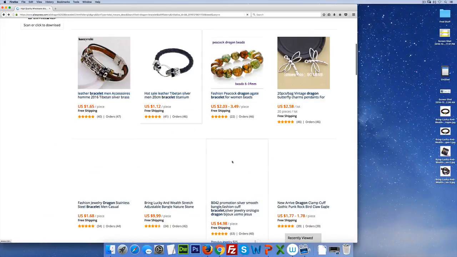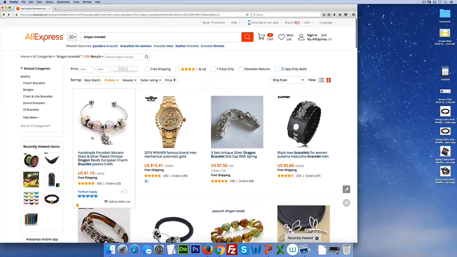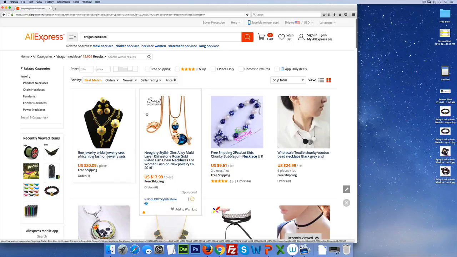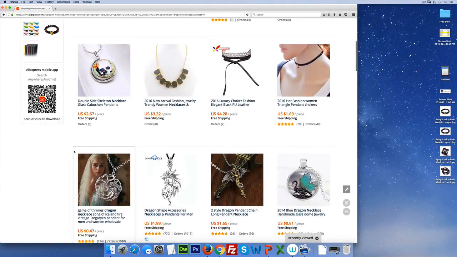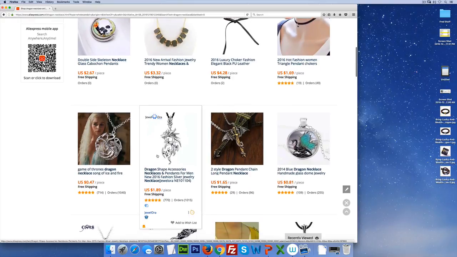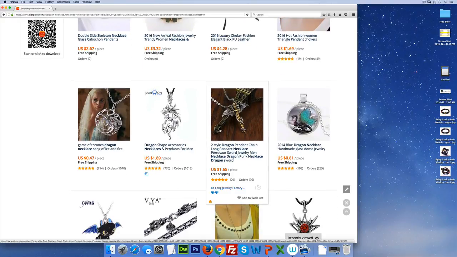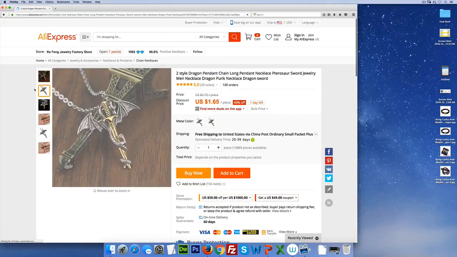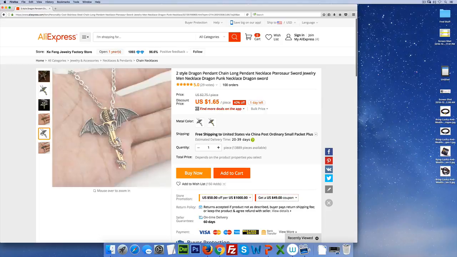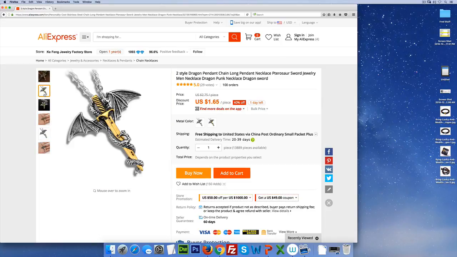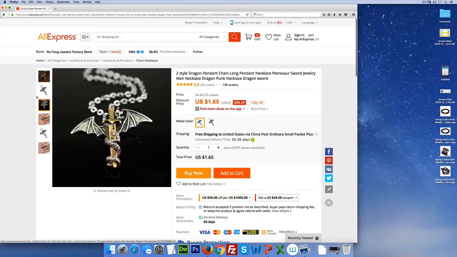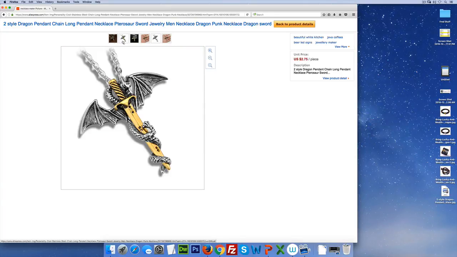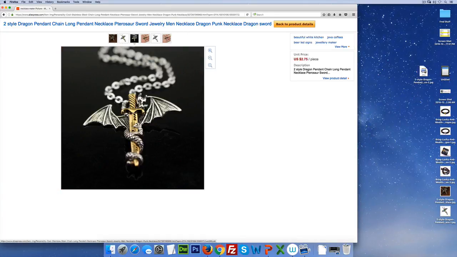So let's go and find another dragon product. Dragon necklace. And let's see if there's some amazing necklace. Oh, this one's only $1.89. Great. Ooh, I like this. Alright, so let's do this one. Looks nice. Alright, so there's two variants. There's a gold, and there's that. Okay, so I'm just going to click on here. I'm going to grab these images so I can now upload them.